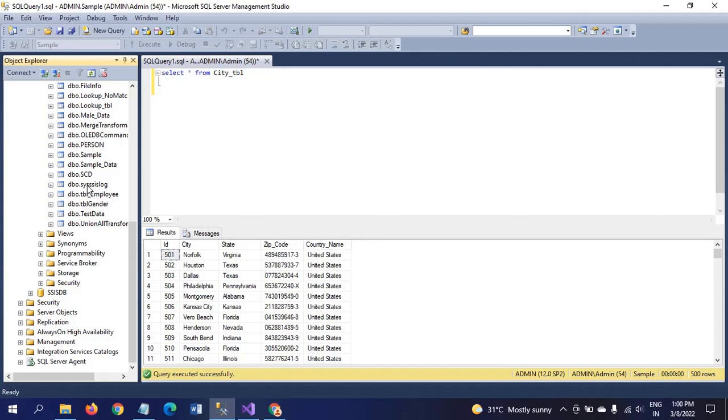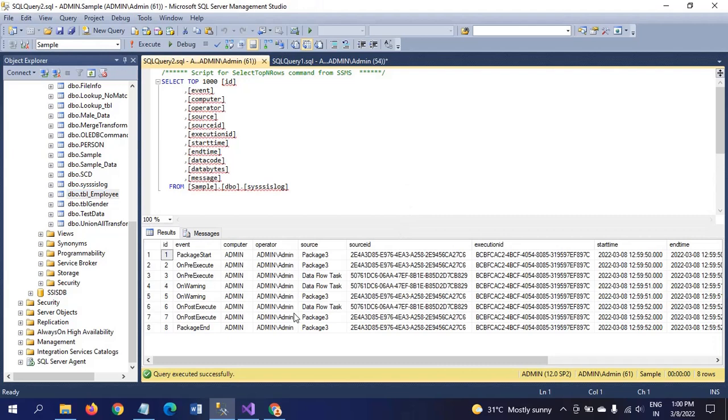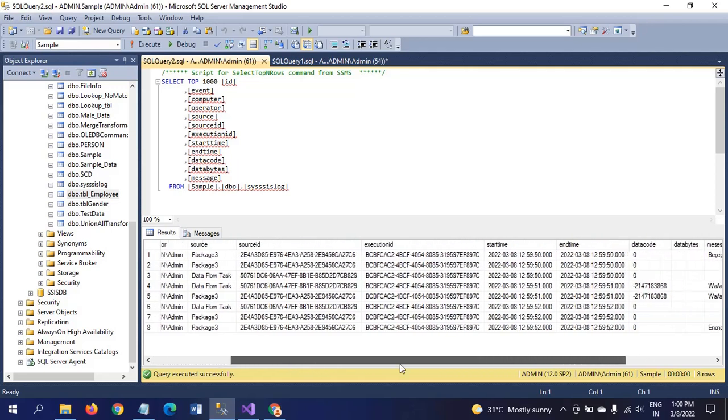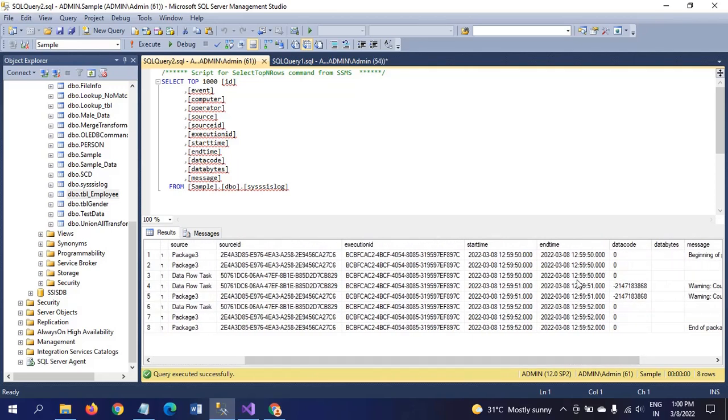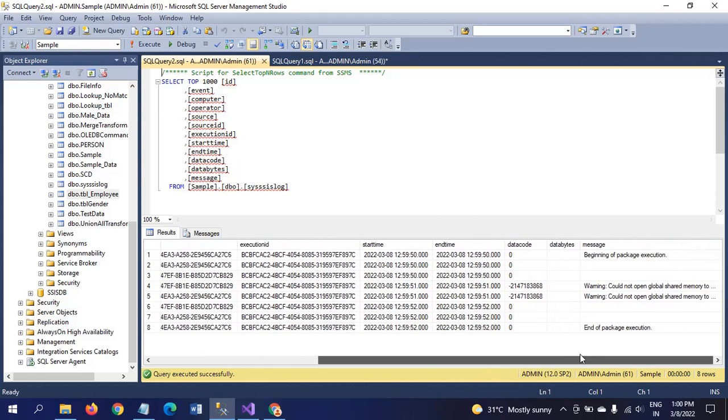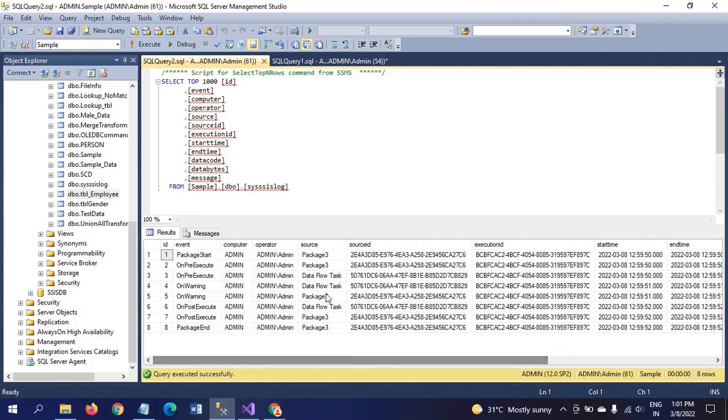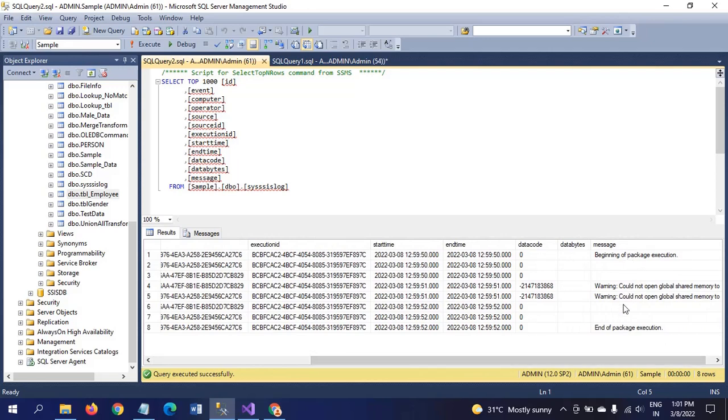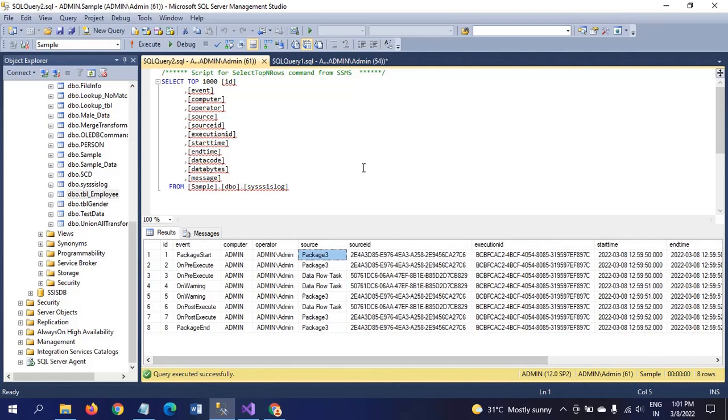What is there in this table? We have to check. These are the records from when we ran the package earlier. The start time and end time, everything was noted, and whatever tasks we showed in the control pane, all these tasks are here. This is my package name, and this is the data flow task. Everything is recorded, the warning messages, the beginning of the package and then the end of the package. Everything is done perfectly. So this is how to show your log details in SQL Server.